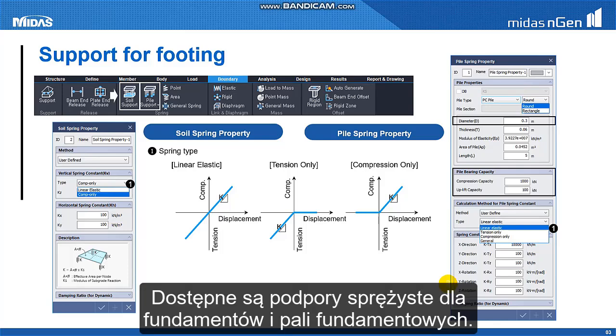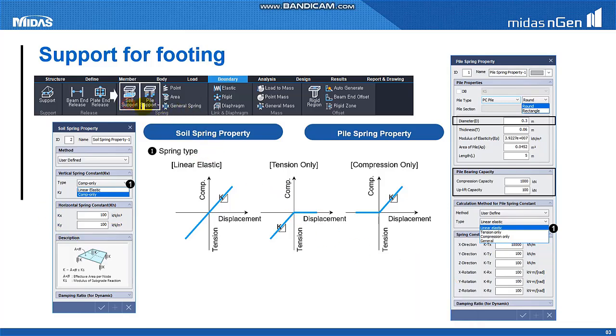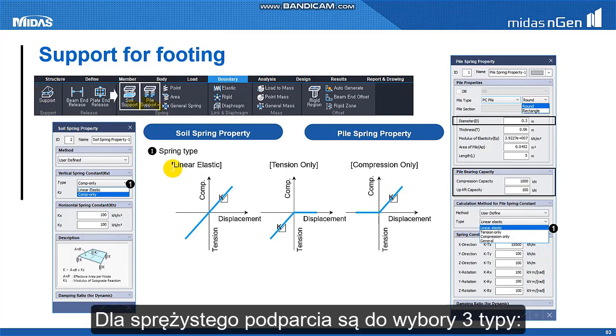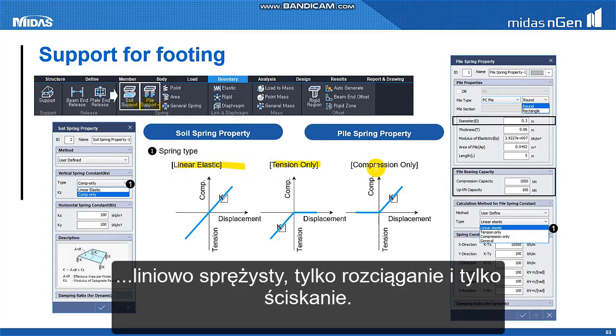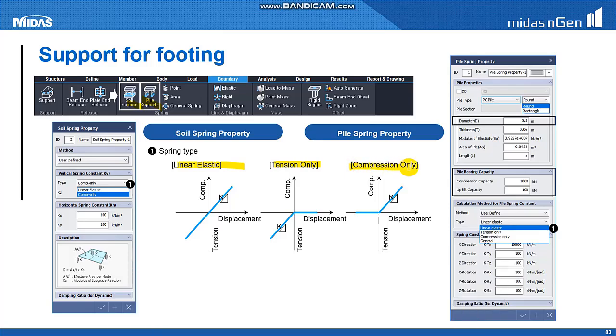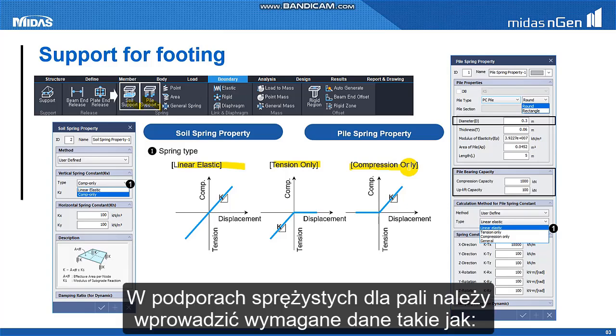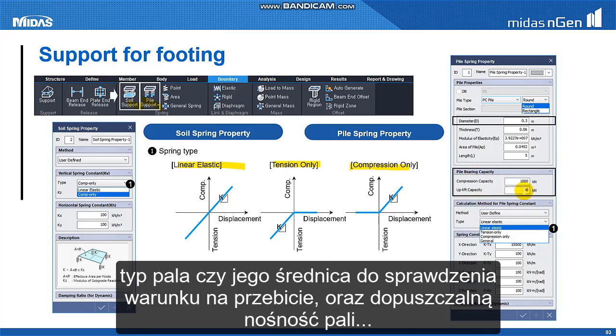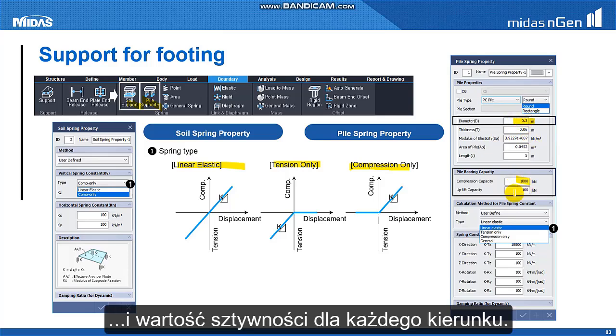Soil spring and pile spring are provided to check the support of the footing. Spring property provides three types: linear elastic, tension only, and compression only. In pile spring, information on the pile diameter for punching review and the allowable support capacity for soil bearing review must be entered. And input the stiffness value for each direction for analysis.